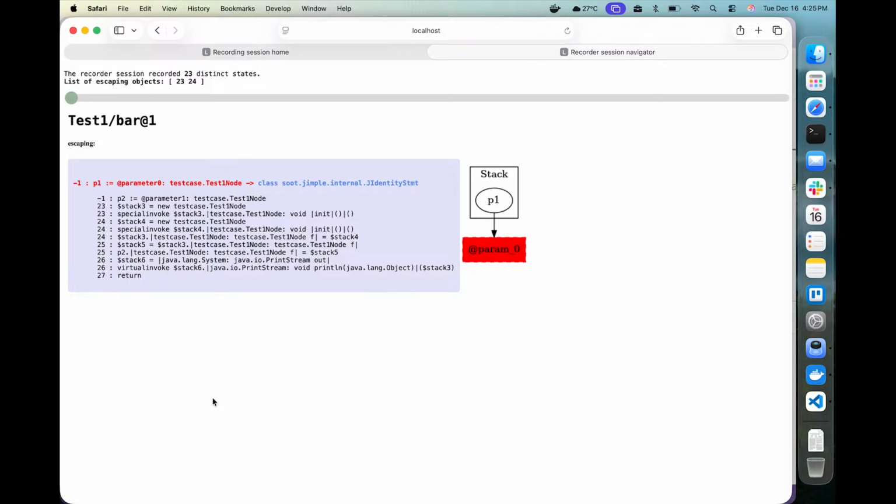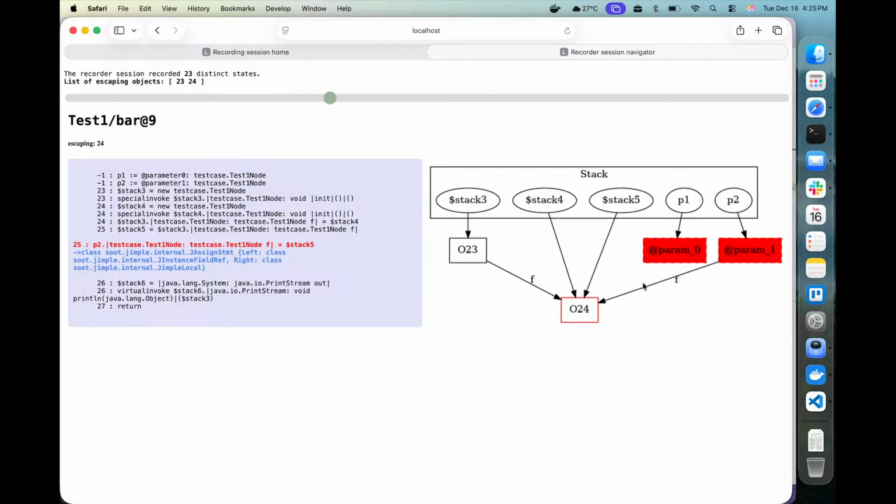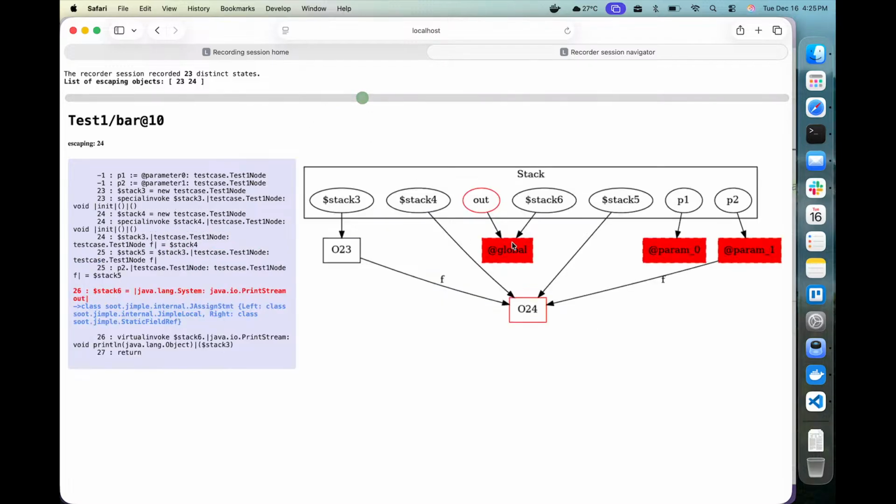See how many iterations you need, how does the points to graph get updated. If at any step you don't understand, oh, why did this edge get created here? Or why do I have this global variable being pointed to by out or something like that? Ask the TAs or me. Okay. So that's it. Start playing with this.